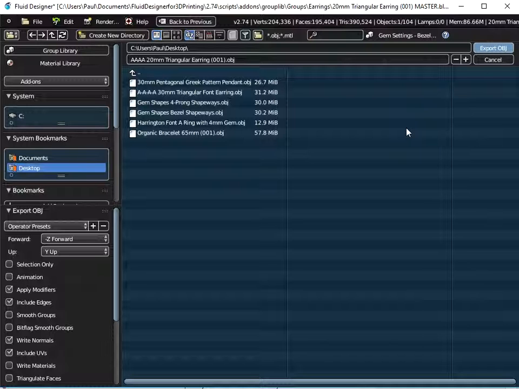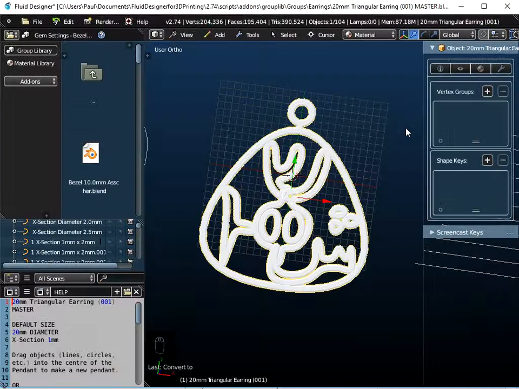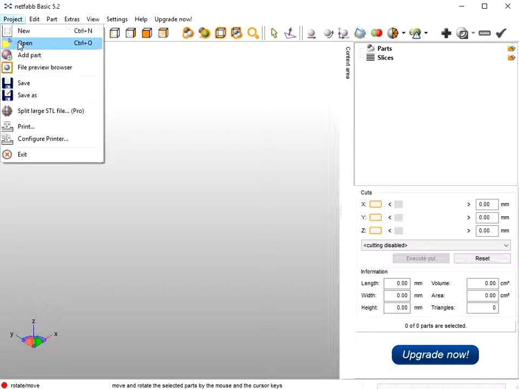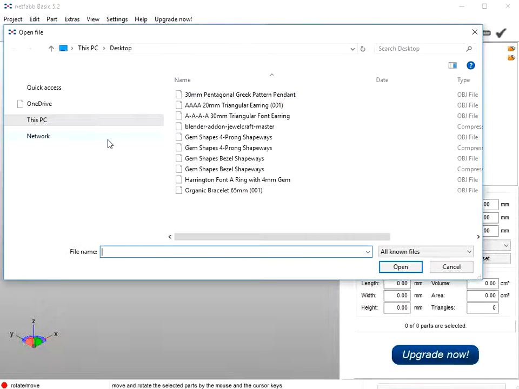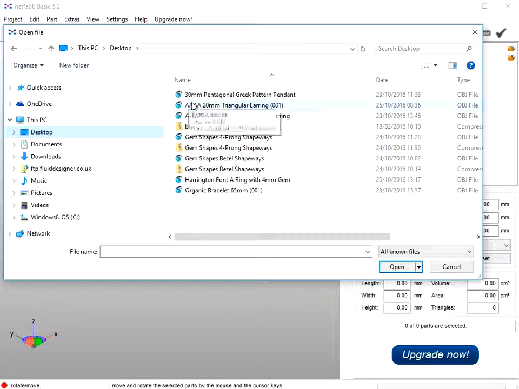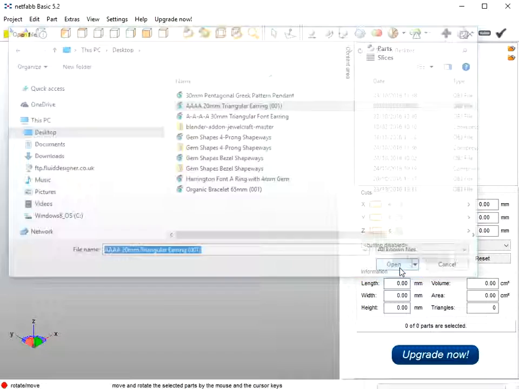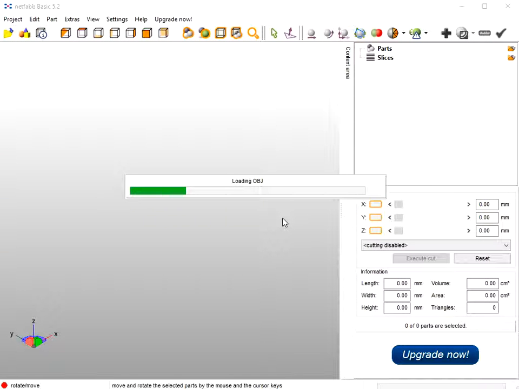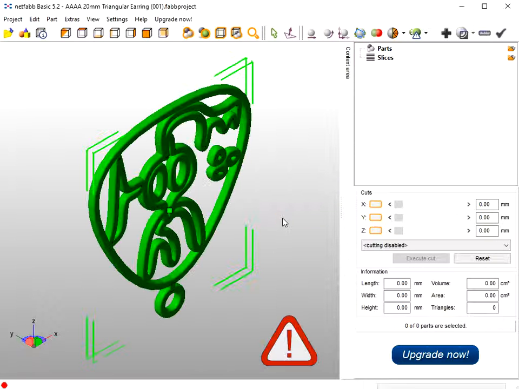It might just take a little bit of time because of the file size of it, but it will work. So we'll just wait while that exports to the desktop. Just give it a second. My computer's not that fast, so there we are. And if we just now go to Netfab, and if we go to Project and Open, and go to the desktop, we want AAA 20mm triangular earring. We just load that into Netfab Basic, and just run the check in Netfab. It won't be a problem, or very, very rarely.